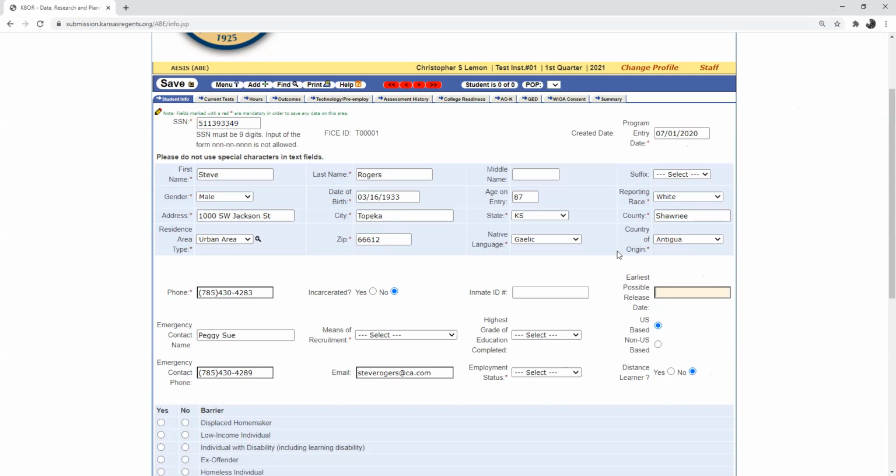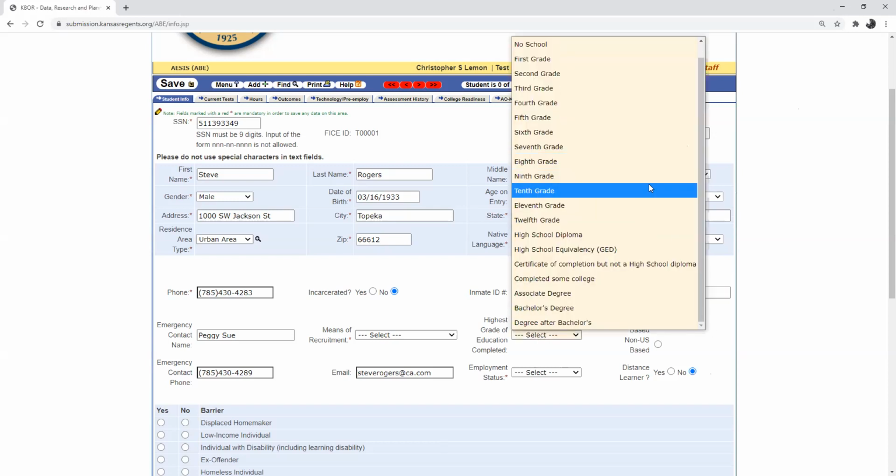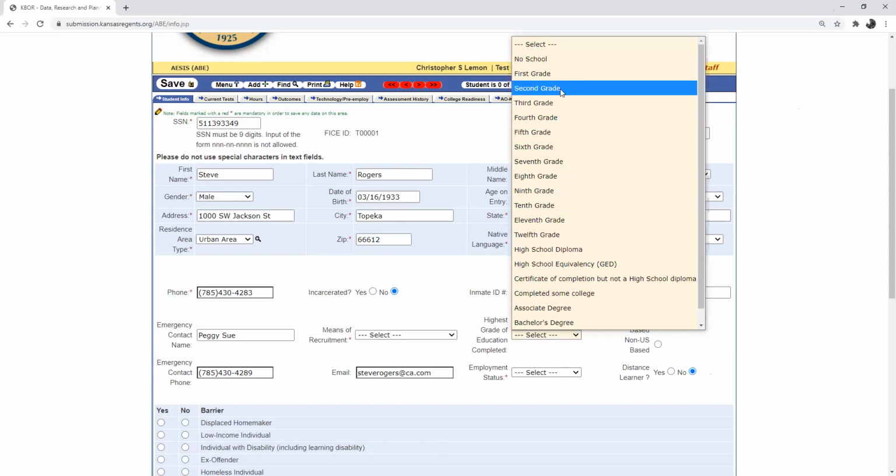I know earliest possible release date can shift depending on programming or behavior. It is fine to just keep the earliest possible release date at entry. We're not comparing this with anything. We're just using it for when we collect that data, we look up recidivism, that we know whether or not in general a person has been released yet. Highest grade of education completed. There are a lot of options here.